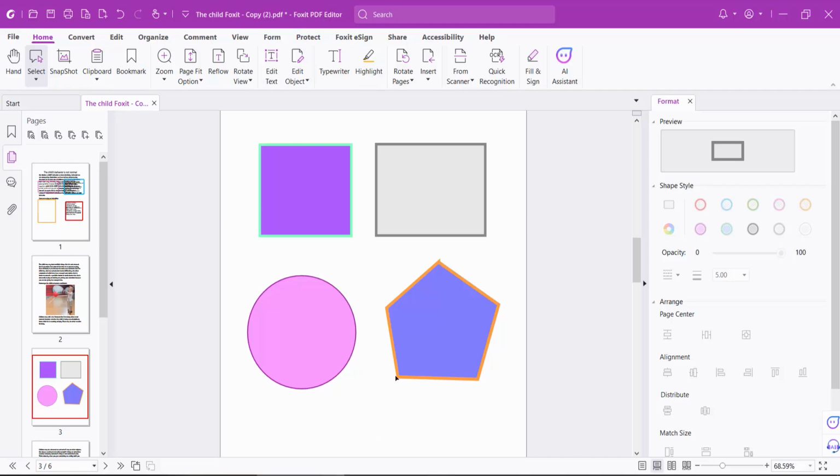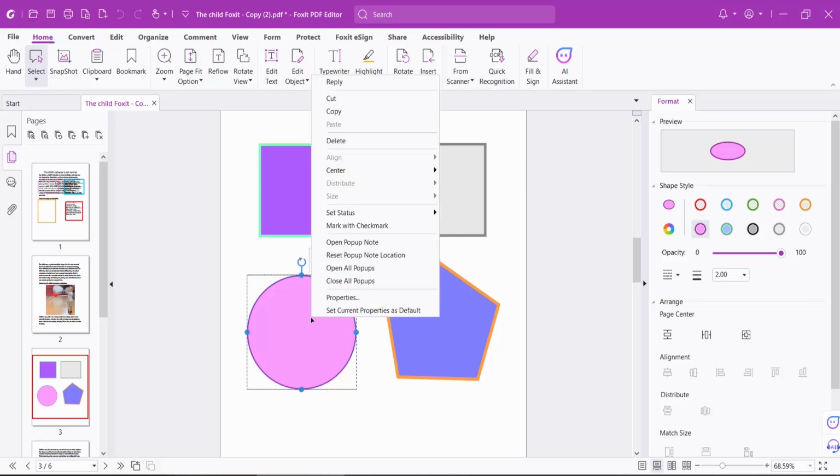Open your PDF file with Foxit PDF Editor. Now click on this home option and click this down select arrow and select animation. Now click on the shape and select. Now right-click with your mouse cursor and here you will find this properties option.